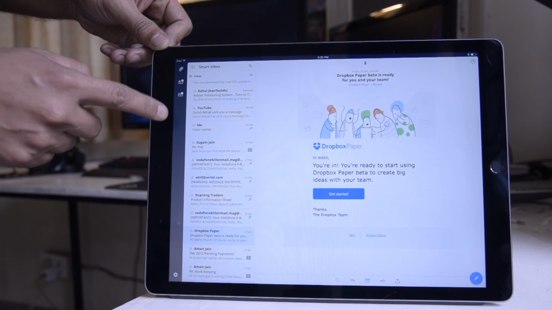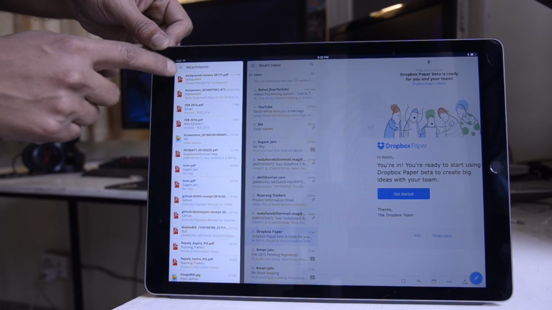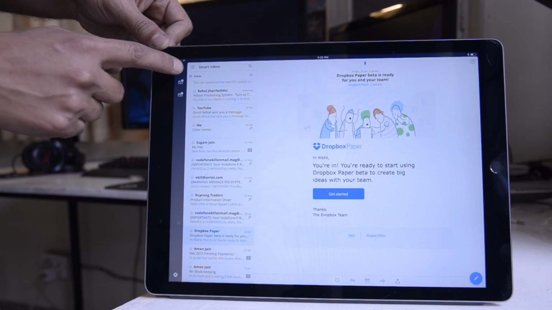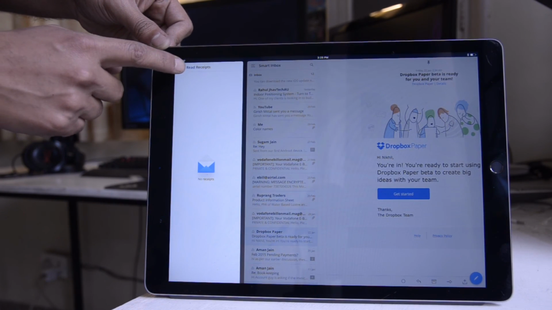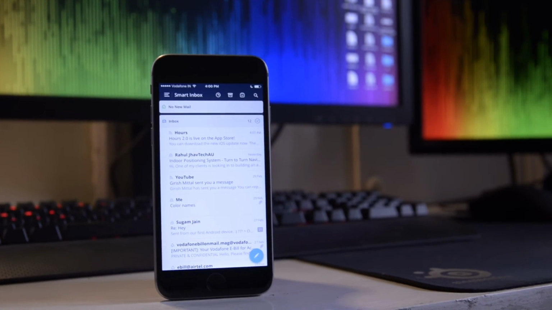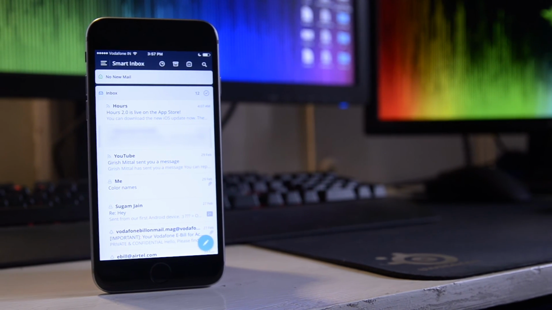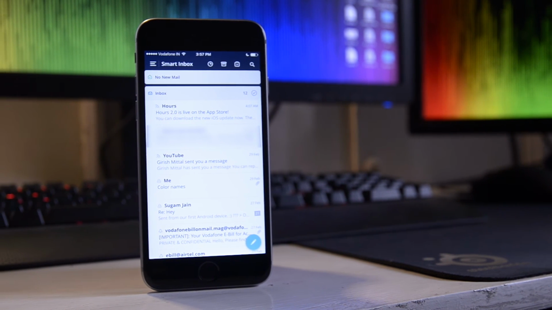Again, on the iPad Pro, the viewport when you're viewing emails is slightly smaller than I would like it to be, so I hope that is something Readdle would improve on in a future release. Well, that's Spark for you in a massive nutshell. This is probably one of the longest reviews that I have ever done, and it was absolutely worth it. And the best part is, all of this is available for free on the App Store.